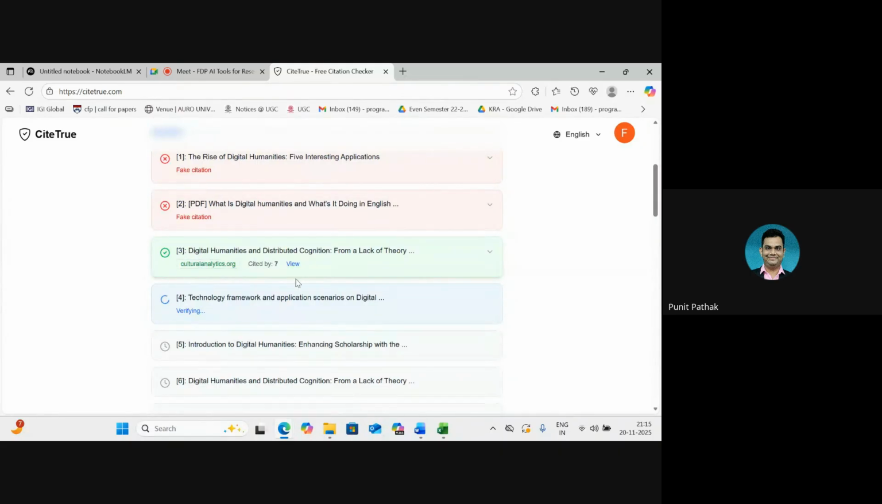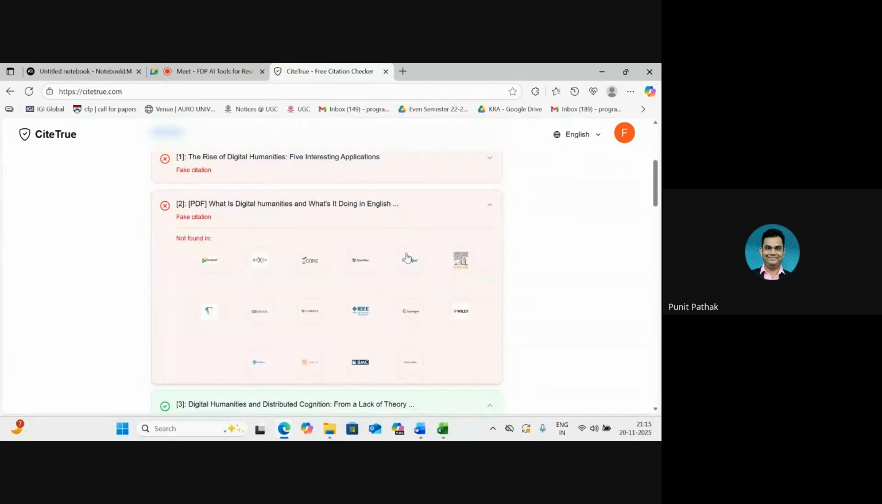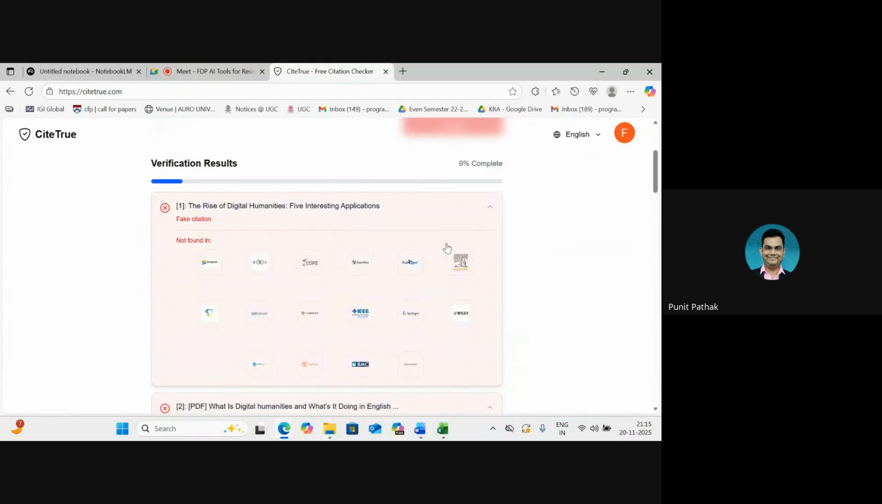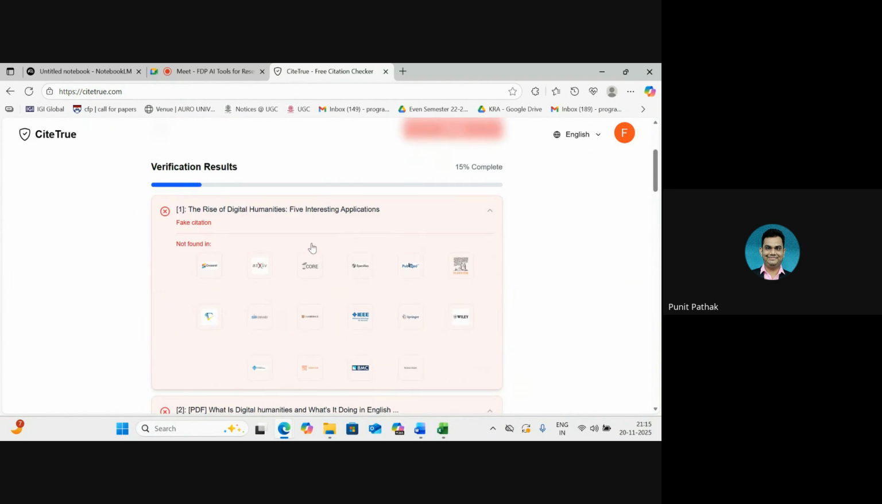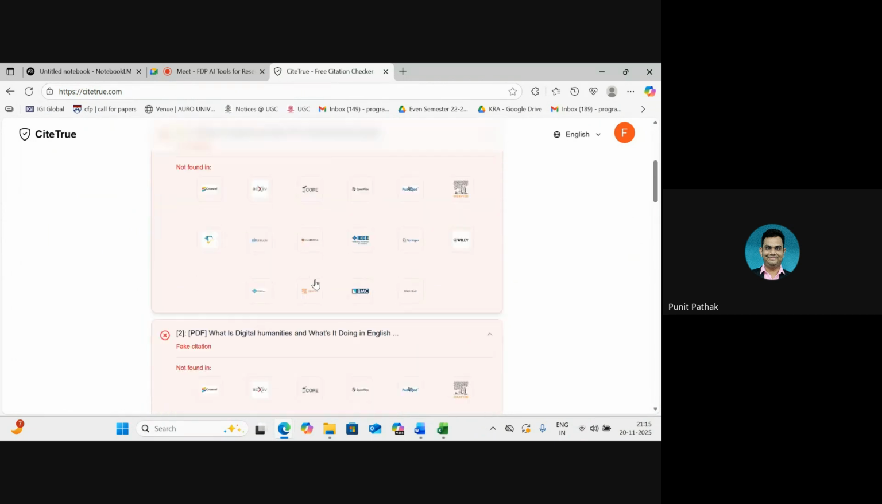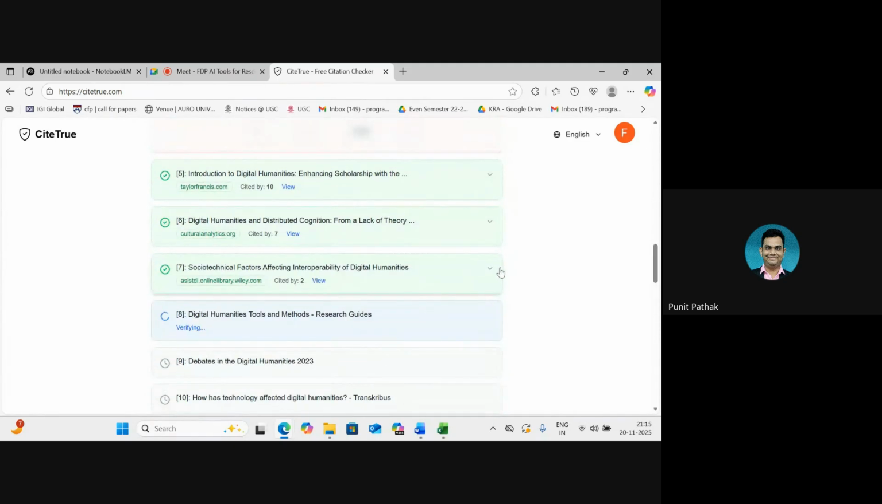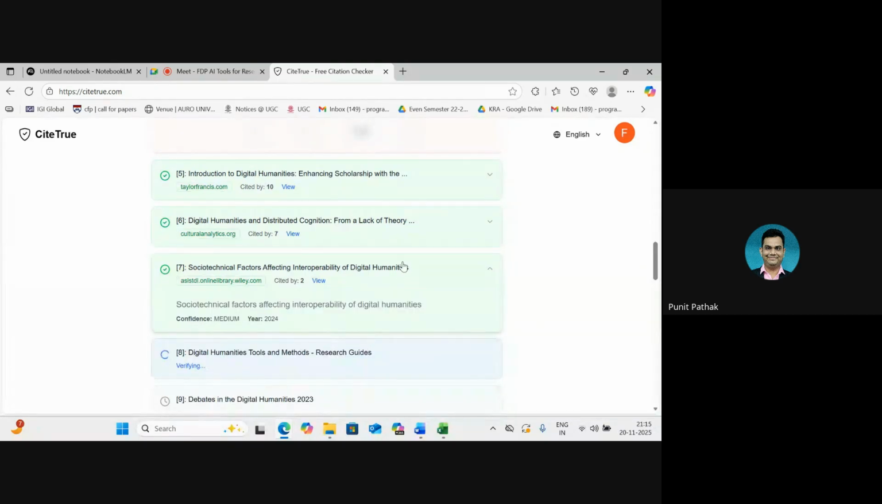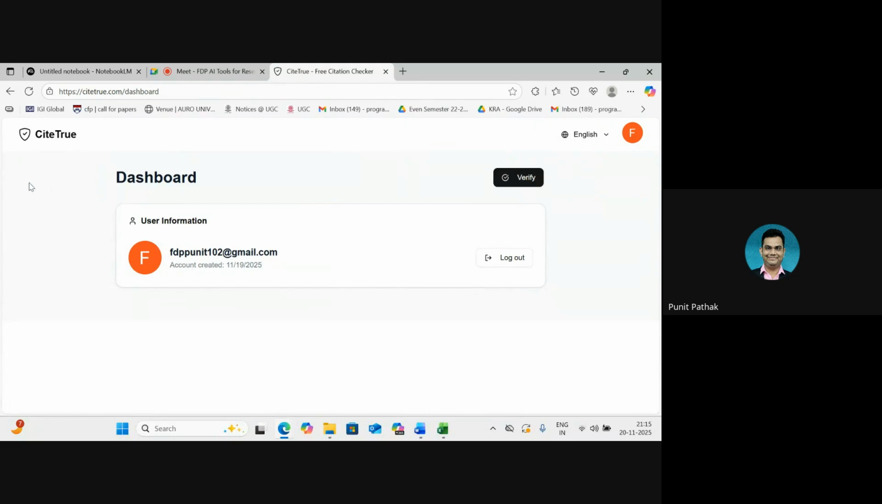Okay, so it seems that these two are not correct. This one seems to be a correct one. It has found the paper. This is not found in any of the databases. So Consensus also has some limitations, which means these are all the databases it is going through. Fake, real, we can see that, right? So very powerful platform and free to use in terms of its basic functionalities.